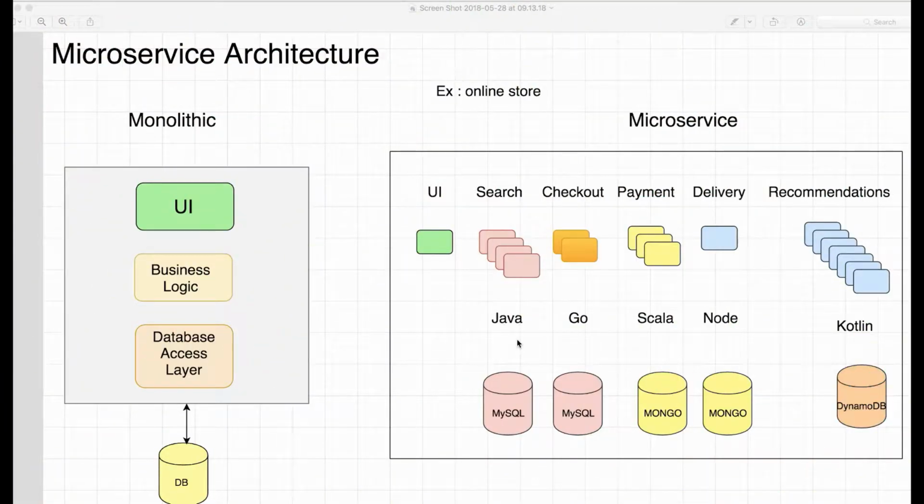Hi friends, in this video I'm going to talk about the difference between monolithic and microservice architecture. I myself worked on both: a product where we used a monolithic architecture, and I also developed my own product which uses a microservice architecture. So we're going to see an example for both, and the benefits of microservice architecture compared to monolithic. For example, let's take an online store.